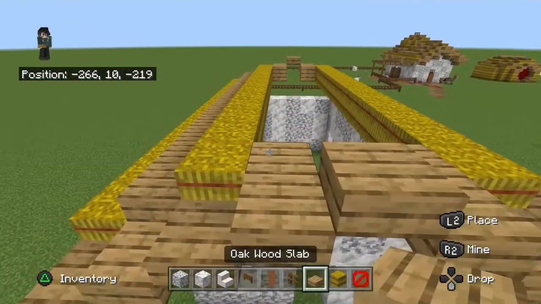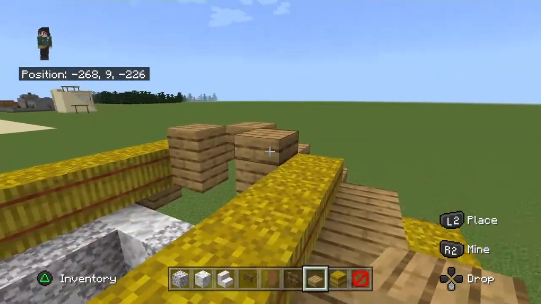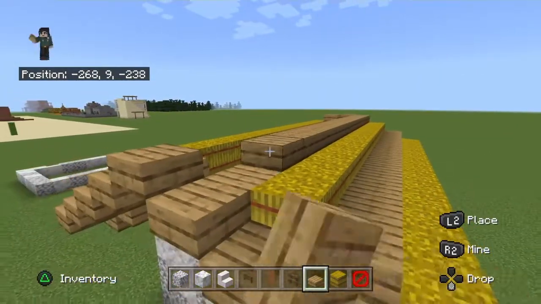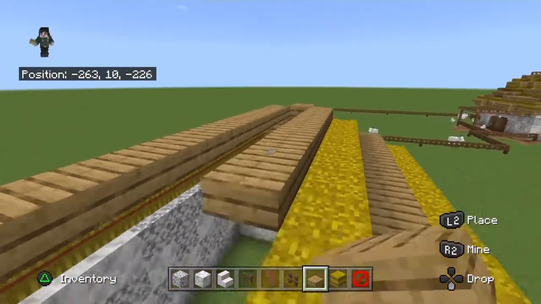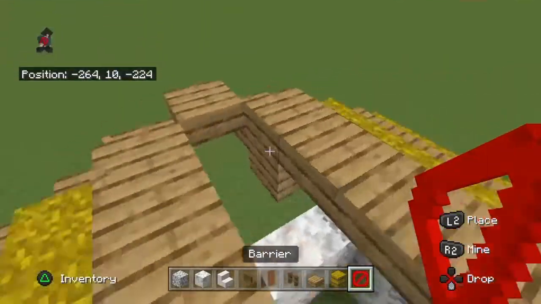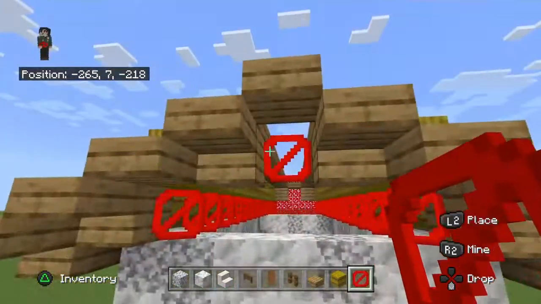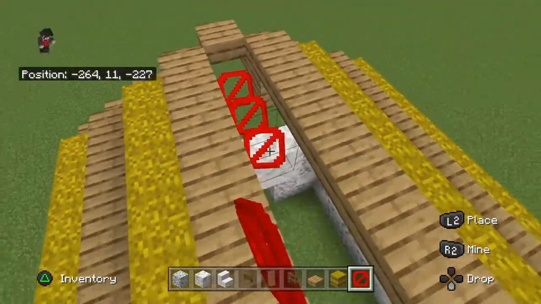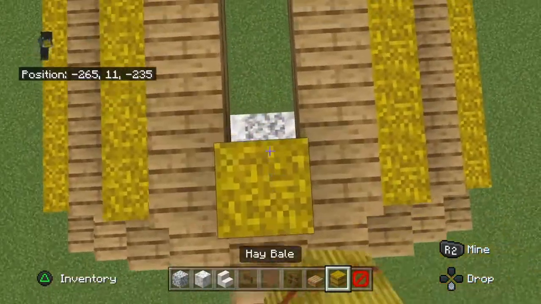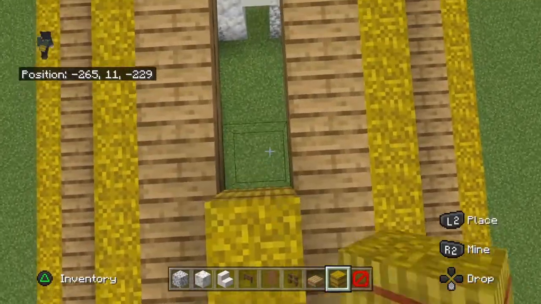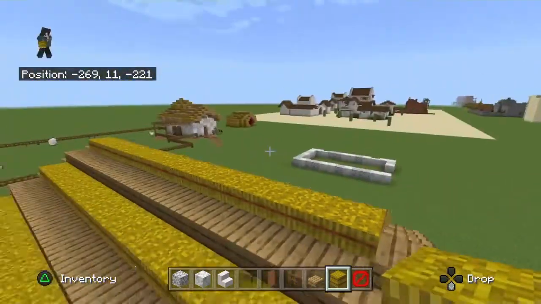Once you've done this, you're going to grab the oak wood slabs and place them like so. Bring them along and do this. Once again, add your placement block underneath the overhang and bring it along. Continue by placing the hay bales again in an upright position on the top of the placement blocks.